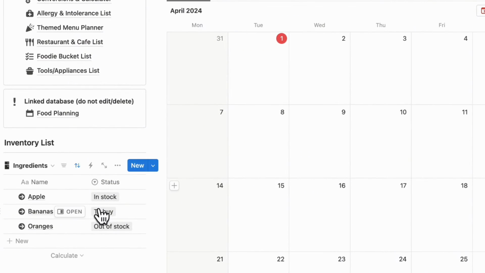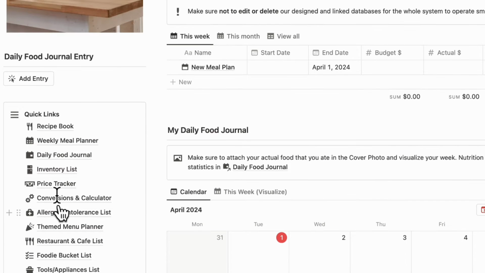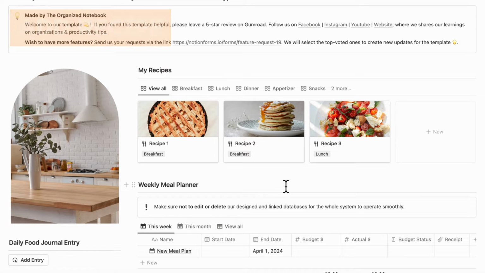And then on the left, we have an inventory list where you can see what items you have in your inventory, as well as quick links to go to various parts of this meal planner, which we'll cover later. And then there is a linked database that we recommend you not to edit or delete, or this template is not going to work. There's also a button here for daily food journal entry so that you can easily add daily food journals.